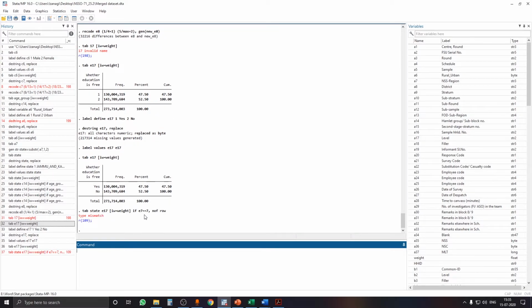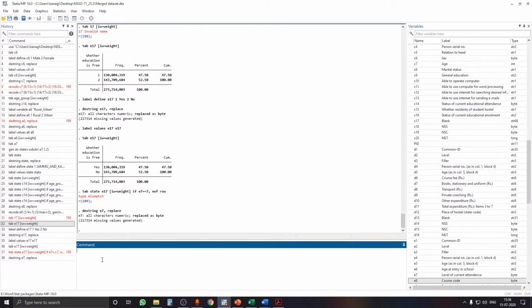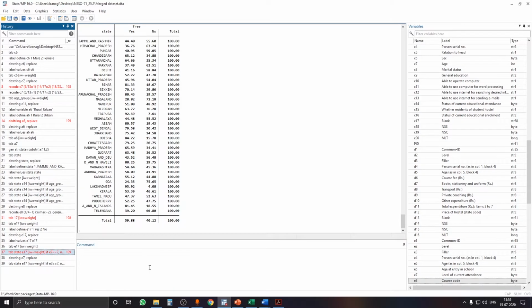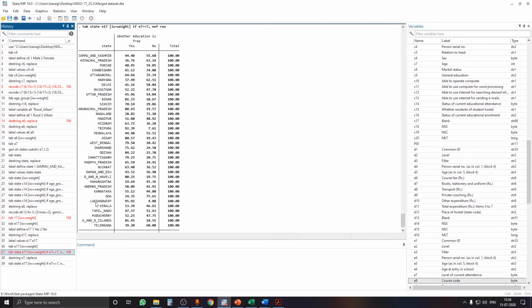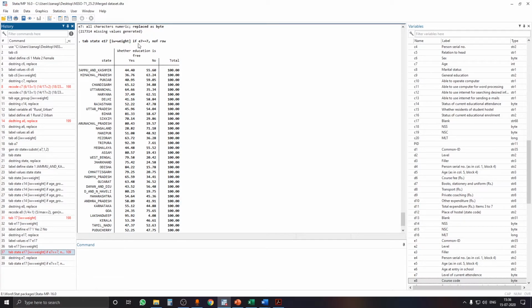Sorry, there is a type mismatch, so it means that one of the variables is still a string variable. I will just check. So E7 cannot be... most likely it is E7, so destring E7, comma, replace. Now it has been changed, and now if I press enter, these are the results. So for these states, whether education is free at primary level, E7 equal to 7 is for primary level, these are the results.